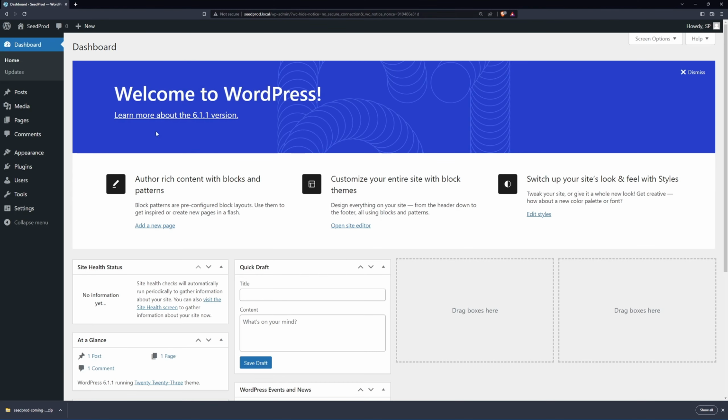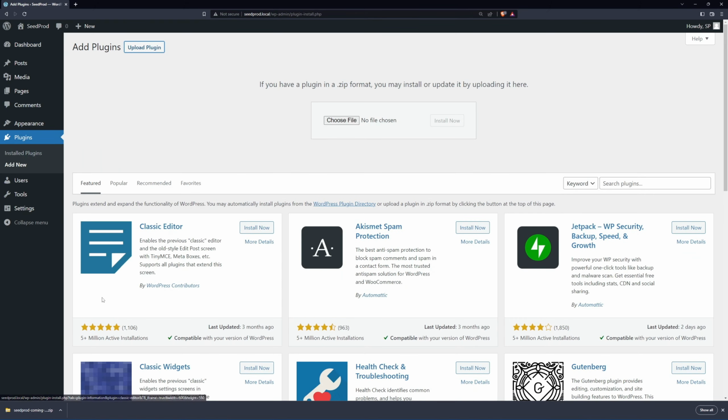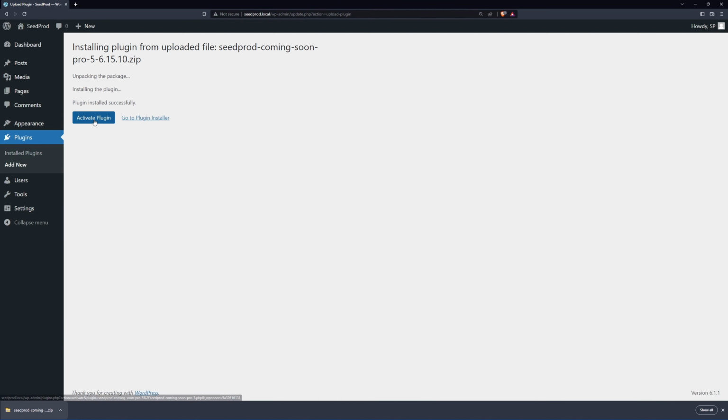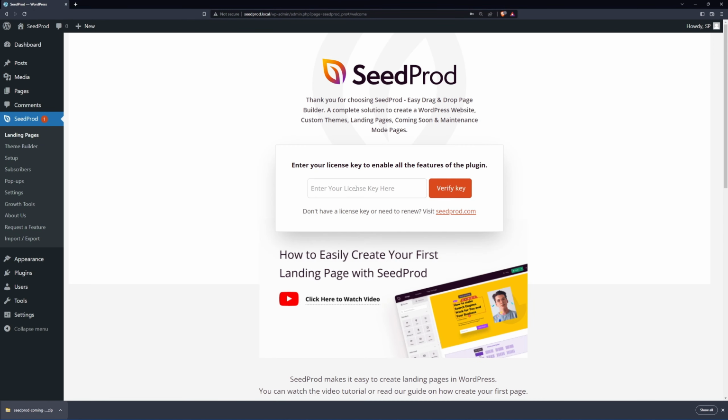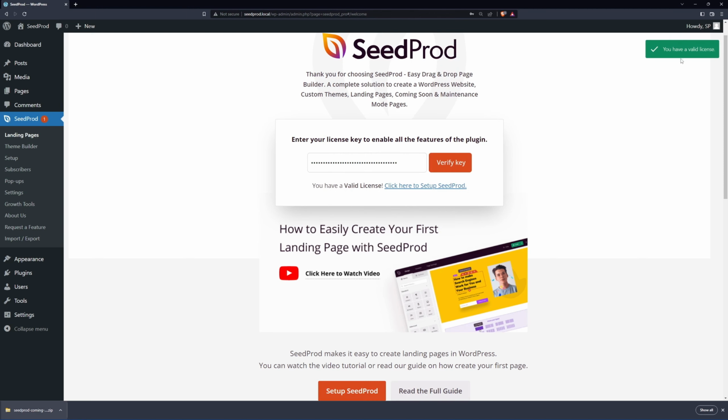Back inside of WordPress on the left-hand side, let's go to plugins and add new, and we'll upload a plugin. And I'm just going to click on this and drag it and drop it on choose file. If you're using a different browser, you can click choose file and select this zip file from wherever you downloaded it on your hard drive. Next, we can go ahead and click on install now. Let's go ahead and click on activate plugin. We're going to go ahead and paste that license key right here. Next, click on verify key, and you should see a green success message here. I'm going to close this tab at the bottom.